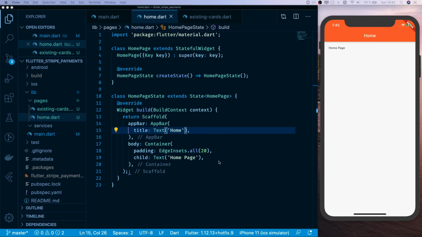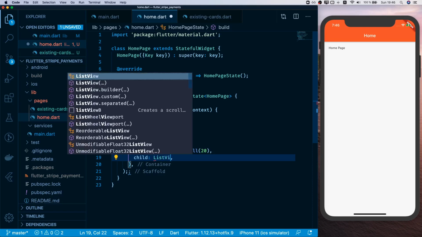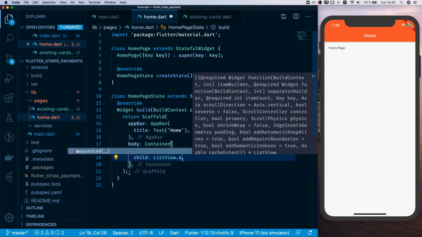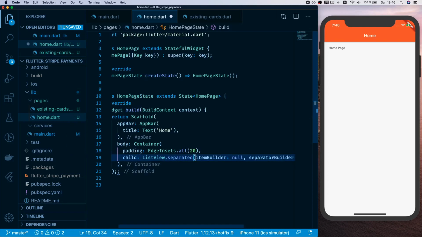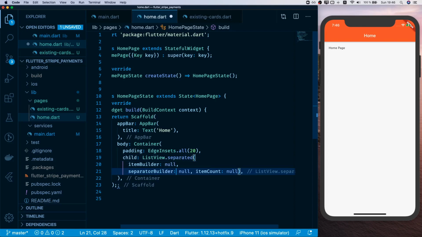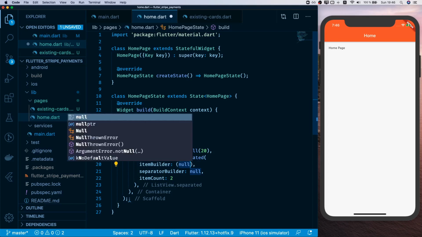So in order to make those list options, what I can do is that instead of this homepage text, I can create a ListView.separated, and this actually requires a couple of things. So I'm going to go through that one by one. It requires an item builder, a separator builder, and also the item count. Since we are only going to have two elements, I'm going to give this an item count of 2, and then here I'm going to talk about the item builder.